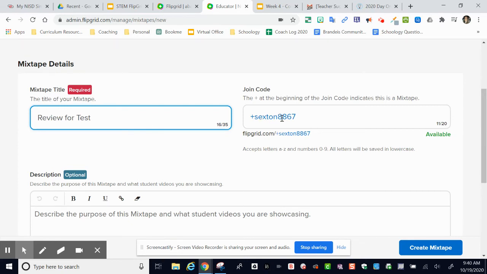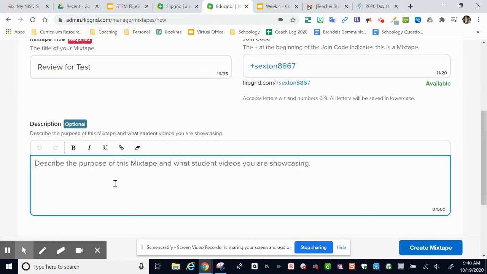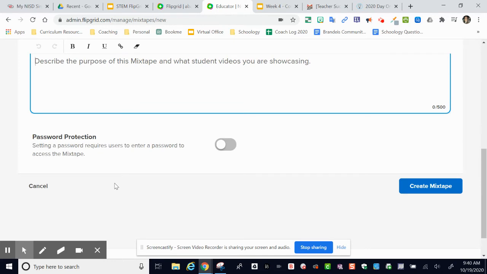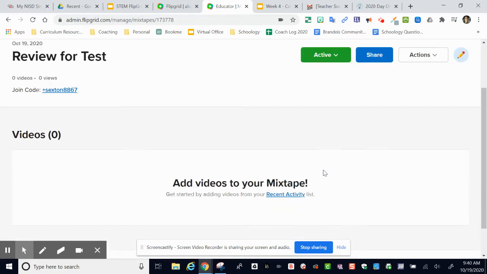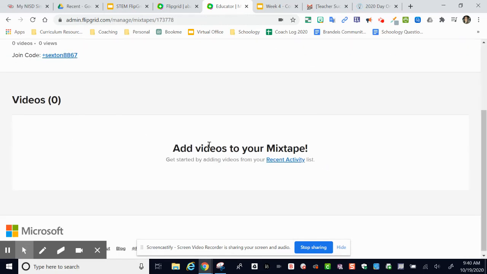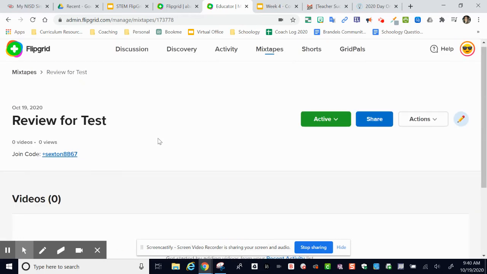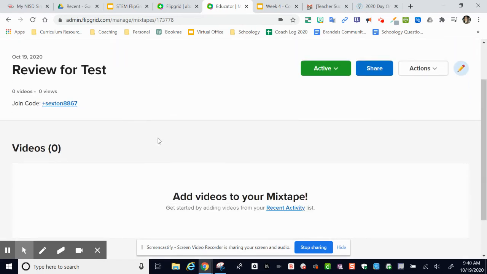There's a join code if you want that to be there, and a description of your mixtape. So it could be, take a look at some of the best videos from this unit. Your friends are teaching it. And then you can even password protect it if you want, and then create your mixtape. Now, here is where you add videos from your different boards and discussions that you have created.